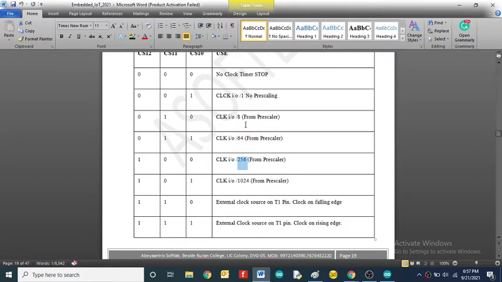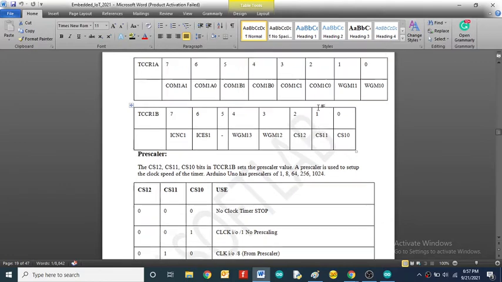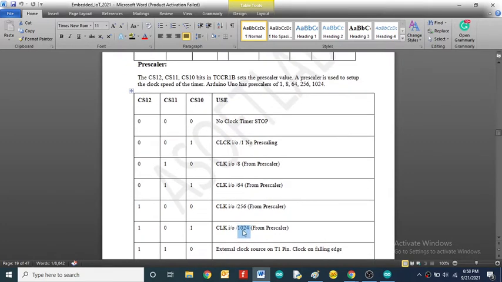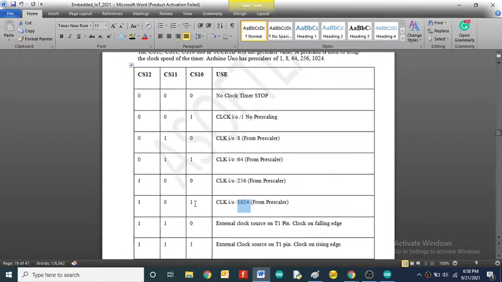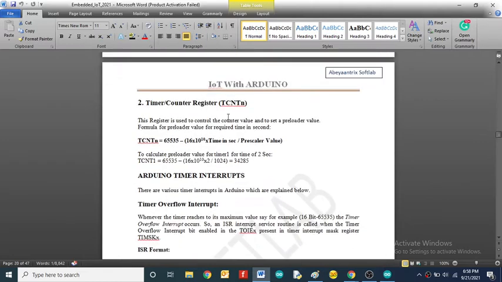So you can choose any prescaler value from the B register. Now I'm setting the prescaler value as 1024 in my program. That means we have to set CS12 and CS10, that is the combination 101. Then you have another register, the counter register. Here we are storing the preloader value.